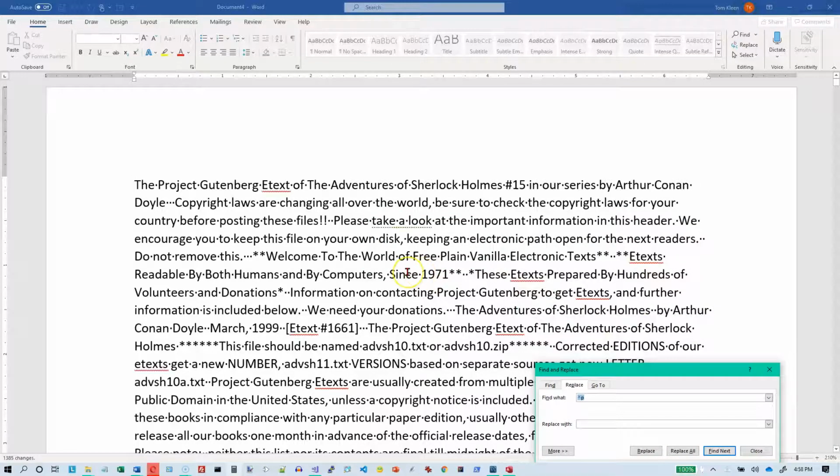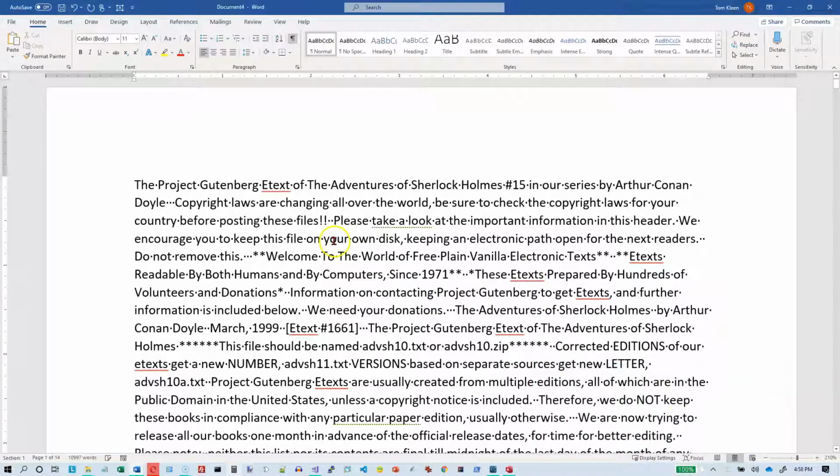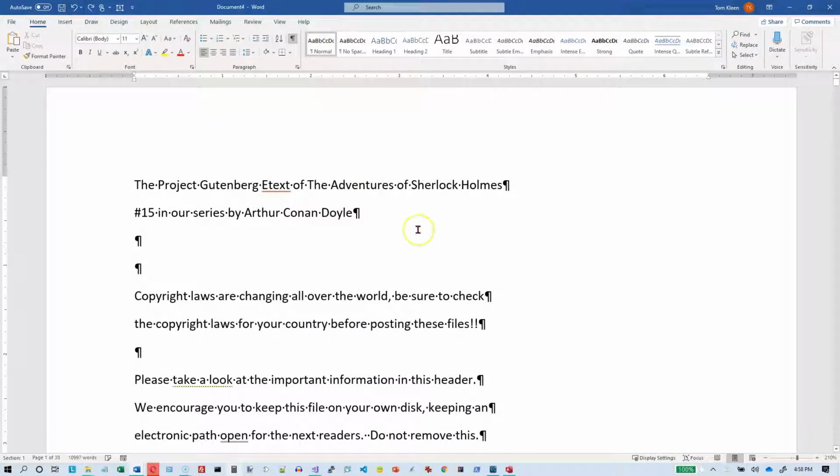And now my document is basically one big paragraph, because there are no paragraph marks in here anyplace. I'm going to close out of there, and I've totally messed up my document now, but if I hit undo, it goes back to the way it was before.